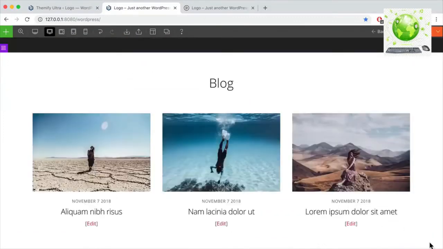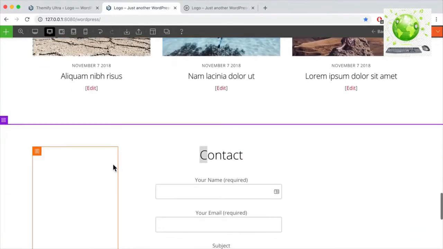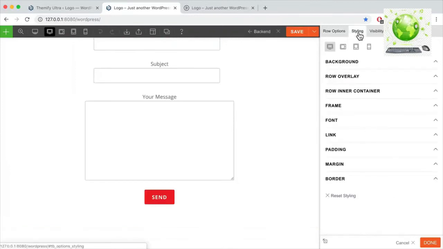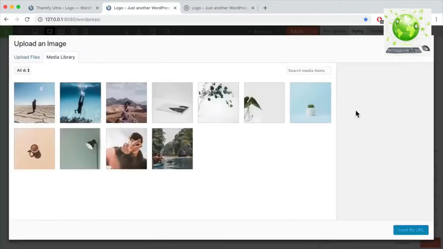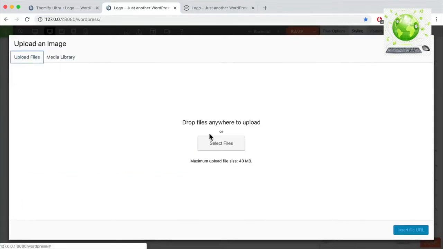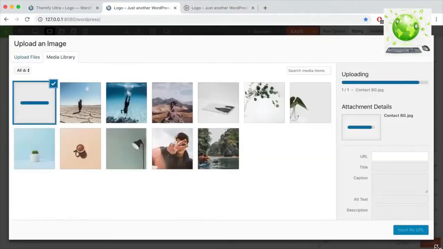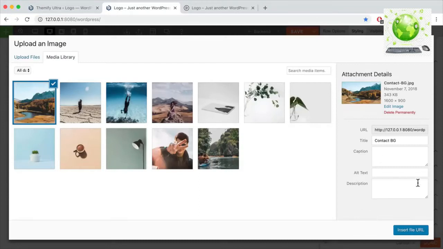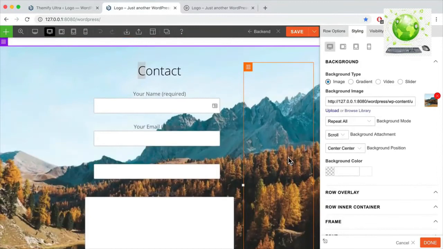All right, so we want to actually separate the content here. So what I recommend is maybe putting in a background, which looks really good. So let's double click the row again, go to styling, background, and for the background image here, we're going to click on browse library and upload files, select files, and I'm going to upload this one here, contact BG. All right, so click on insert file URL, and there you go. Okay, so I think that looks pretty good.